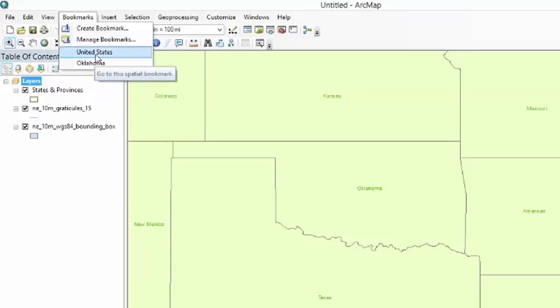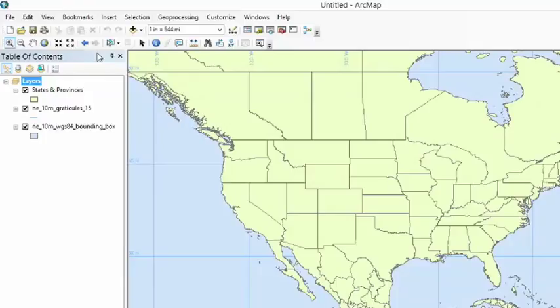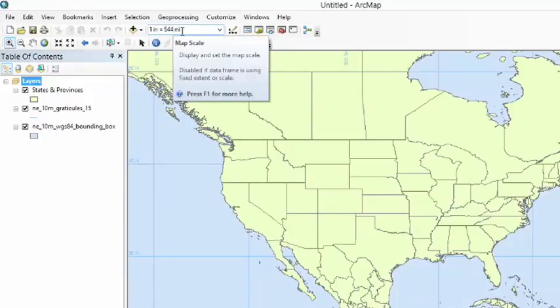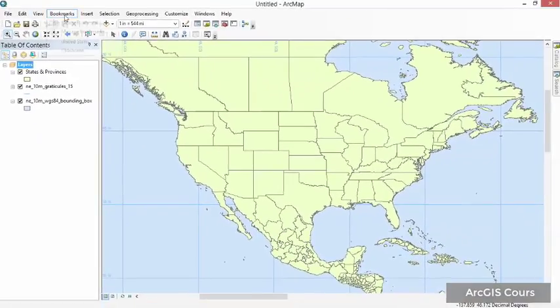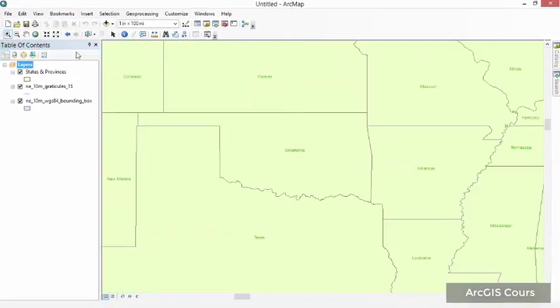Now previously I had saved one called United States. So if I click on that, it'll zoom out to a scale of 1 inch equals 544 miles, and it's just a view of the United States. And I can switch back from Bookmarks, Oklahoma, and it'll zoom right back to where I was just a moment ago. So that's a little bit about navigating around our map.